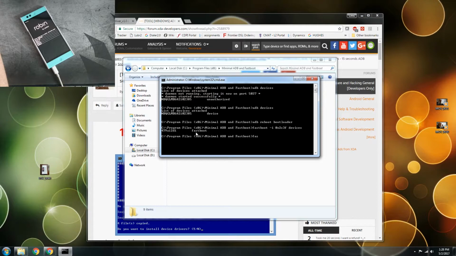Let's go ahead now, fastboot -i 0x2c3f. And now what we're going to go ahead and do is type in oem unlock. Okay, perfect.